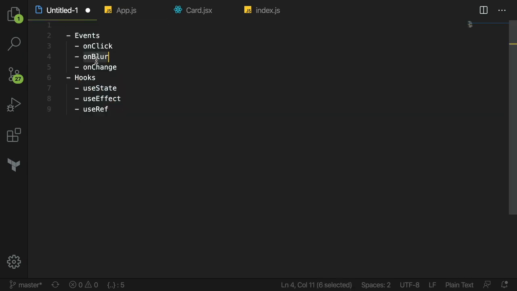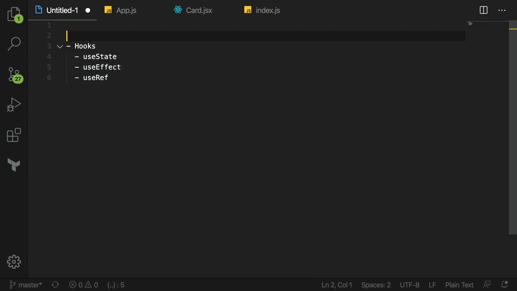And again, I didn't cover on blur or on change, but they're pretty straightforward. You should be able to look up the docs to figure out how those work. And then the last thing that you need to know as a beginner learning React would be hooks. Since we're using functional components, sometimes you need to know when your component was created or mounted, right? So one of the important hooks is useEffect. I probably should have started with useState, but I'll just do useEffect.